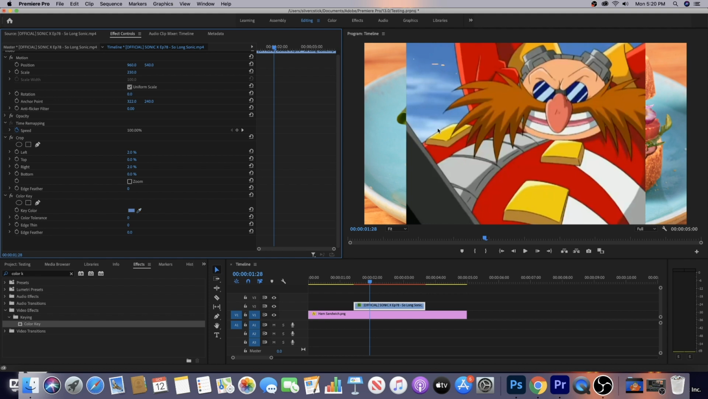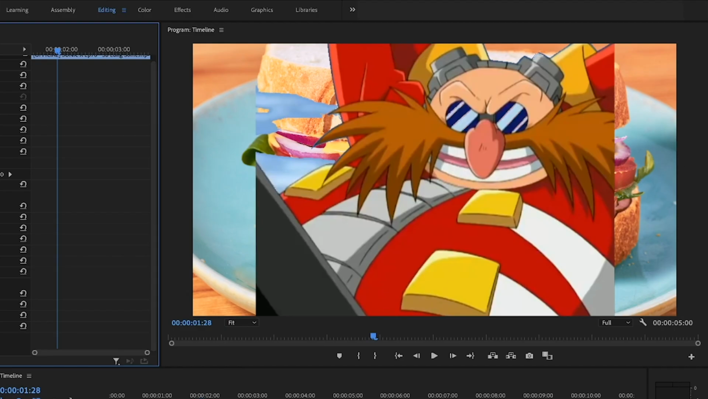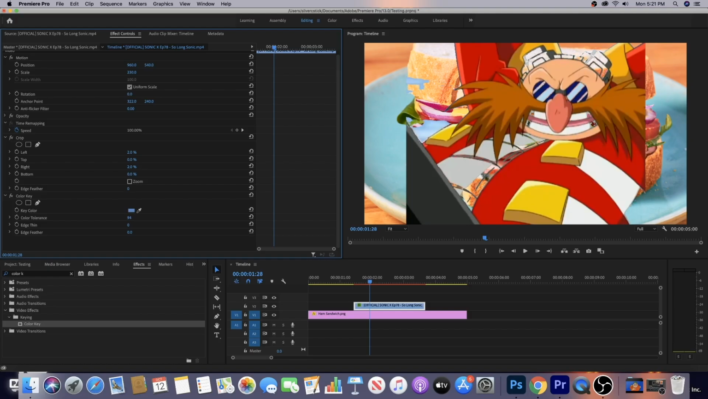So as you can see, it only got rid of a little bit. That's because now we need to go down and adjust the color tolerance in the effects panel. So we can increase the tolerance, and you'll see that it's slowly getting rid of the stuff in the picture. Now of course this isn't going to do it perfectly. As you can see, as we increase it, it's starting to get rid of some of the stuff we don't want to get rid of.